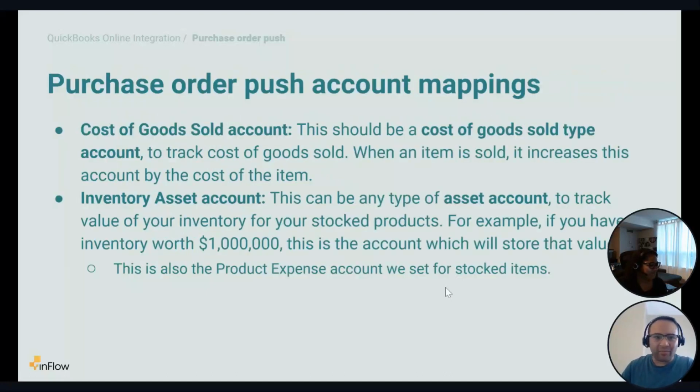All right, let's move on. In terms of account mappings, we've got the COGS or the cost of goods sold account. This should be a cost of goods sold type account to track the cost of goods sold. So in other words, when an item is sold, it increases this account by the cost of the item. So if you sell something worth $10, your cost of goods account will increase by $10.